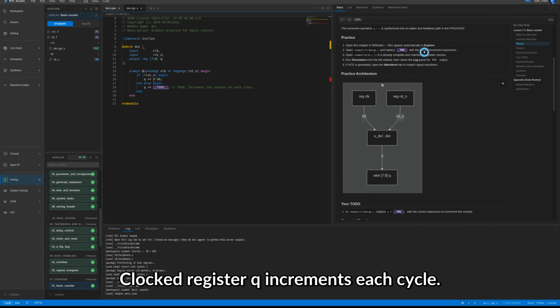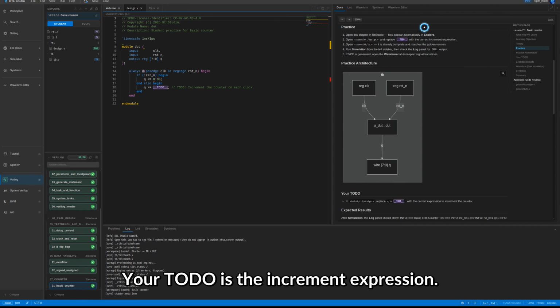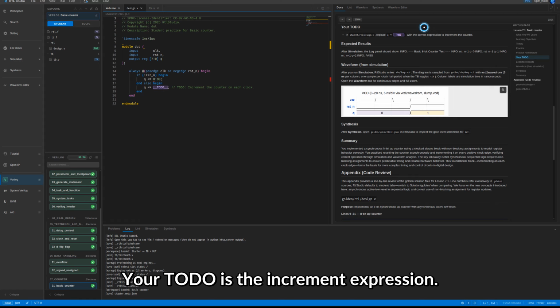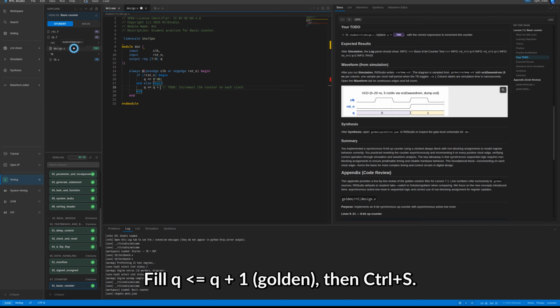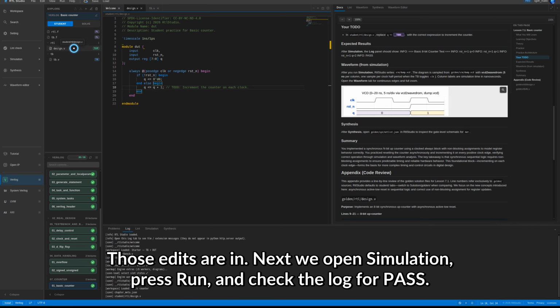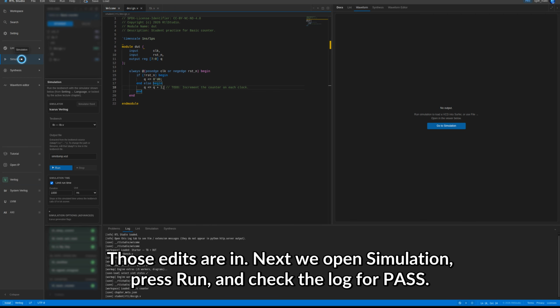Clocked register Q increments each cycle. Your TODO is the increment expression. Fill Q <= Q + 1 from golden, then Ctrl S. Those edits are in. Next we open simulation, press run, and check the log for pass.